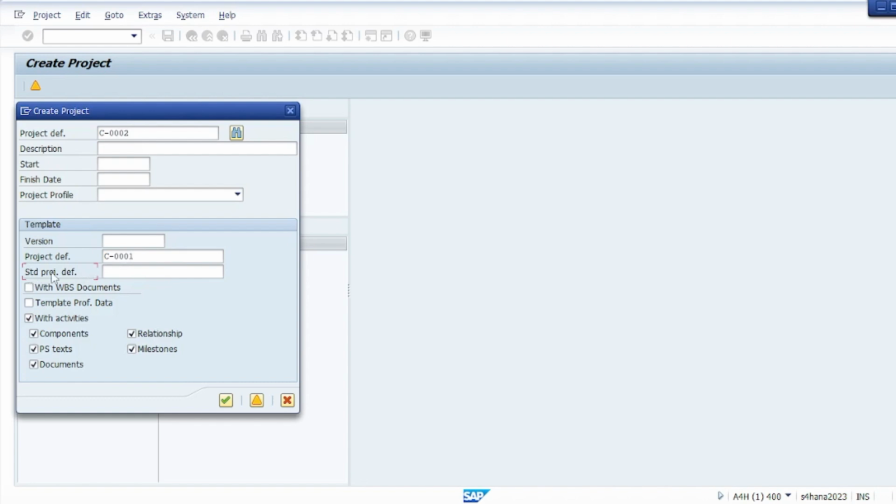The standard project profile and standard project definition will come through the CJ91 template. But if you just want to copy from another project, you have to insert the project number here. If you want to copy from an existing template, then you need to insert the template here, right? Right now we haven't created any template yet, so we are just going to copy from our existing project. Whatever information you want to copy, you can select it over here and just press enter.